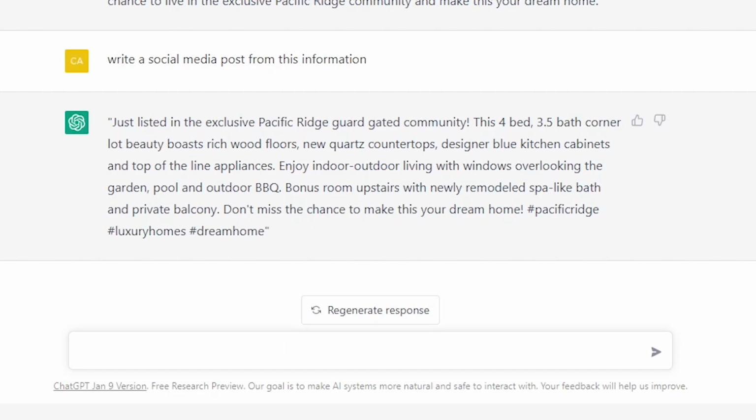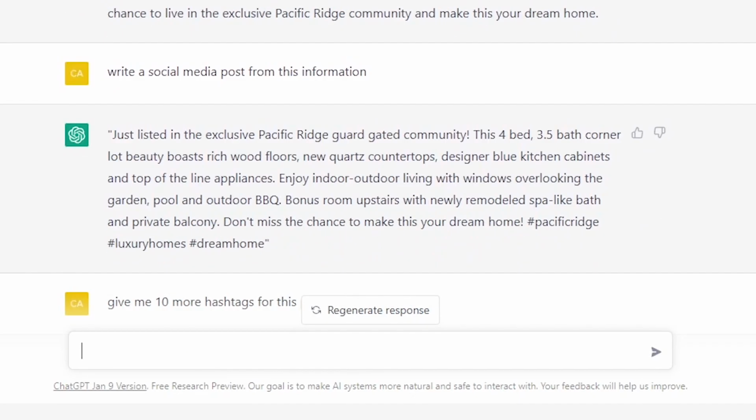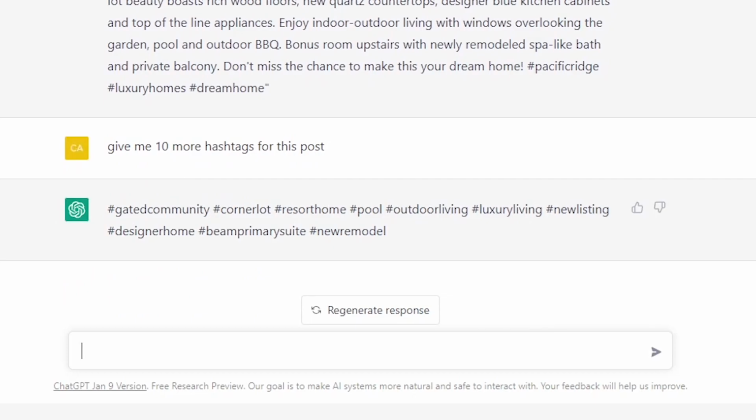Let's say if you want more hashtags. So it gave you 3 hashtags. Let's ask it to give you 10 more hashtags for this post. Okay, so now it gave you a couple more hashtags.